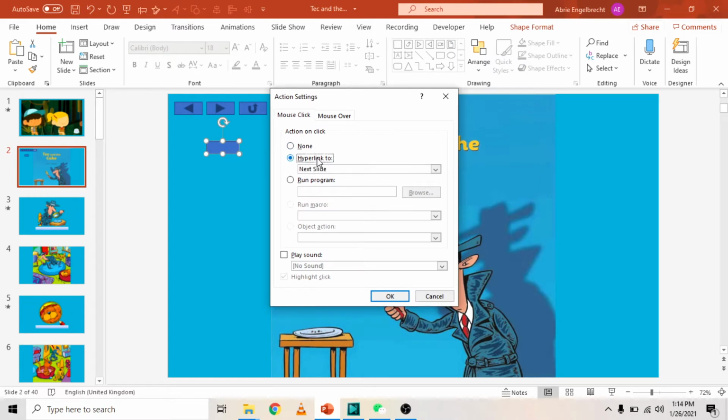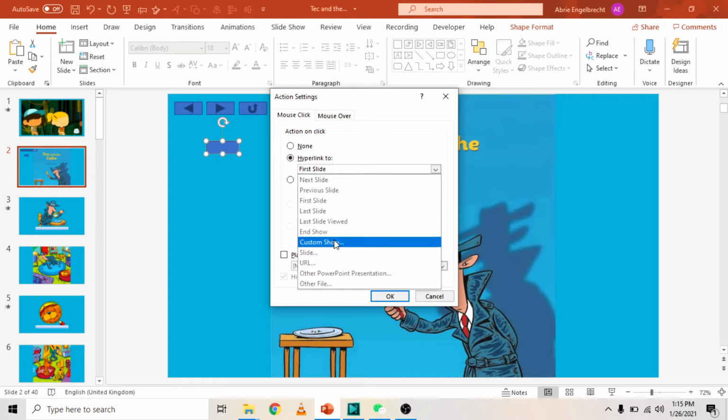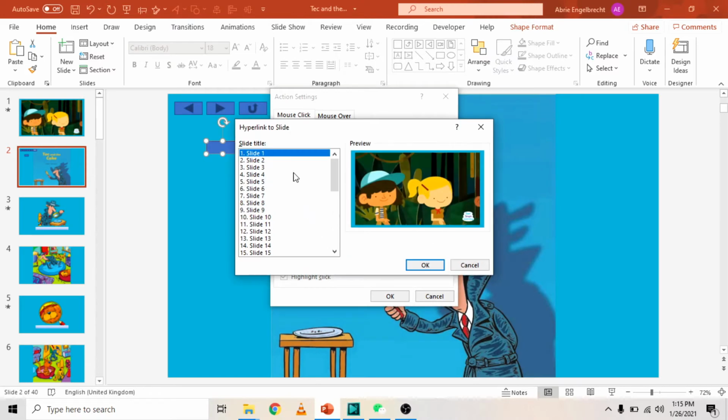This one will be going to the first slide. So in this case, the song is on the first slide. But what I would prefer doing is choosing slide and then choosing slide 1. Okay, well, it doesn't really matter.